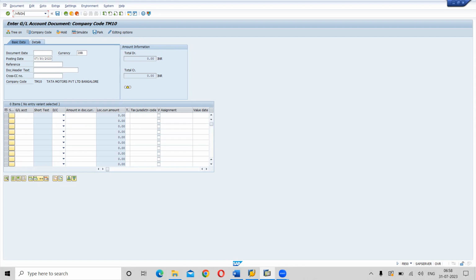So the difference between /o and /n: /o will open a new session, new screen, without closing the existing session. But /n will close the existing application and open a new application, whatever command we give. So here you can see, again I'm reiterating, how many sessions are open now? Only one, right? That is the FB60 application.